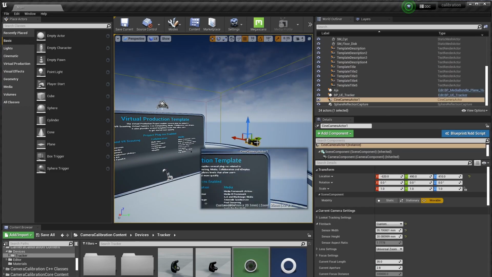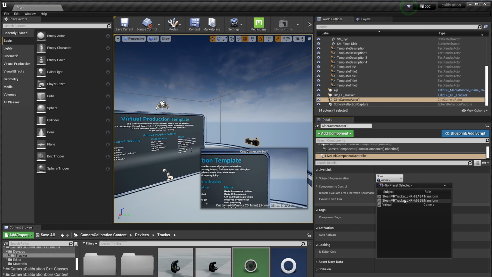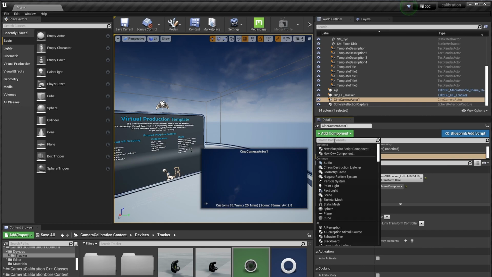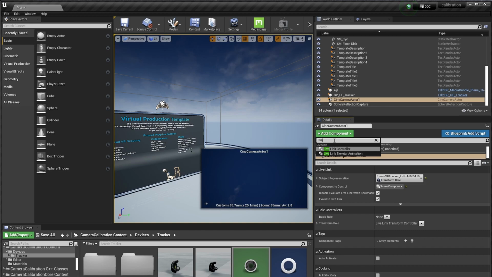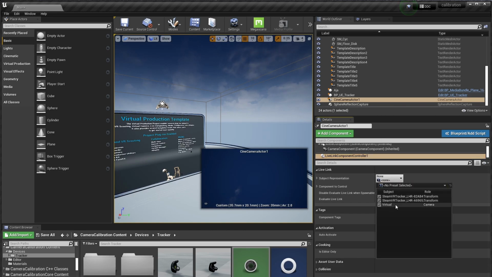Now select your Cine Camera actor and we'll do some final setup here. First thing we need to do is go to our LiveLink component controller. And you see here it says none for the subject, and I want to set that to my actual tracker, and the default should be fine here. We need to add another component. I'm going to add another LiveLink controller. And this one we're going to connect up to our virtual source that has the fizz data in it.